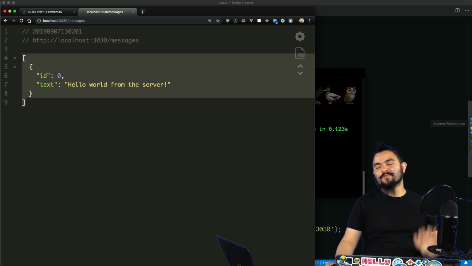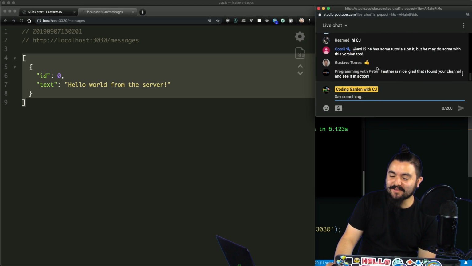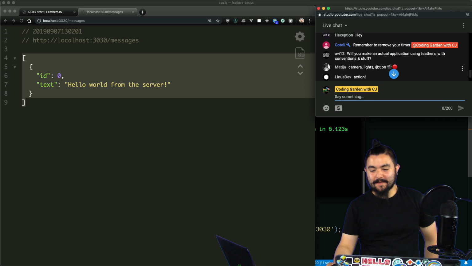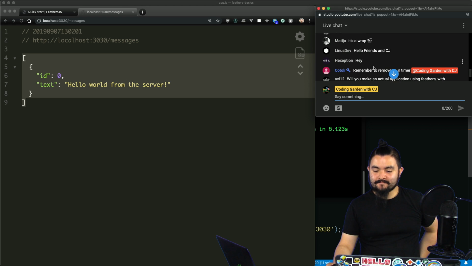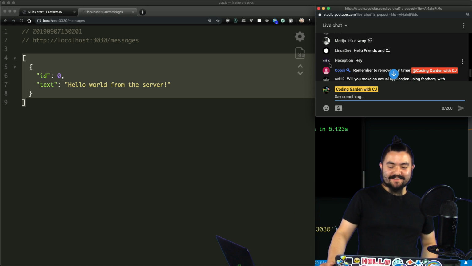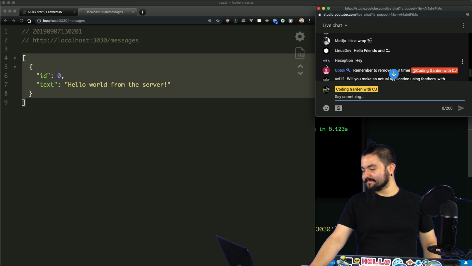That's going to require a little editing. You can see I paused for a second and then restated the thing. Yeah, Katoli says remember to remove your timer. I might cut that out, but I don't know. It's only 10 seconds. Sometimes we just need to take a break. You don't want to just go straight through a tutorial. Cool.